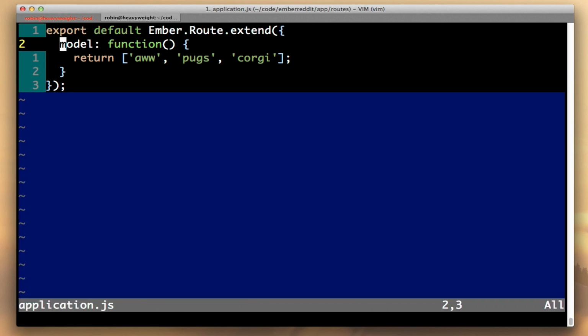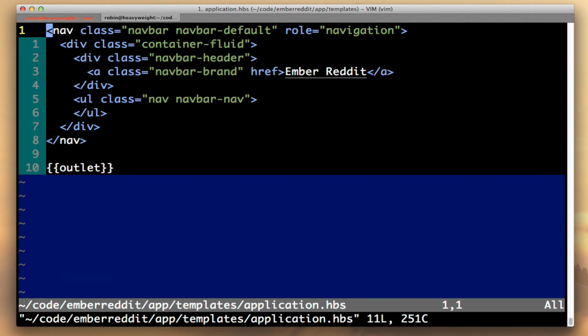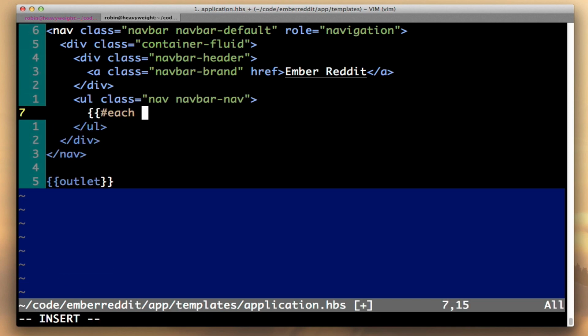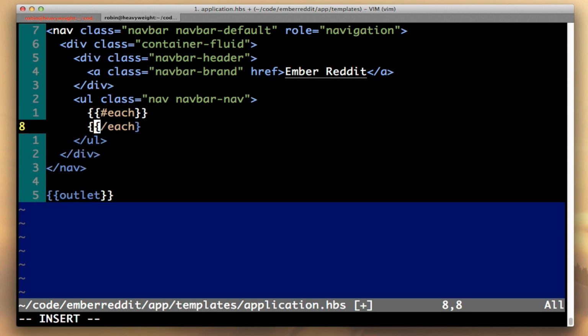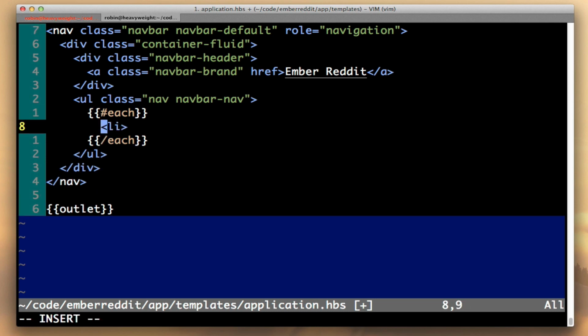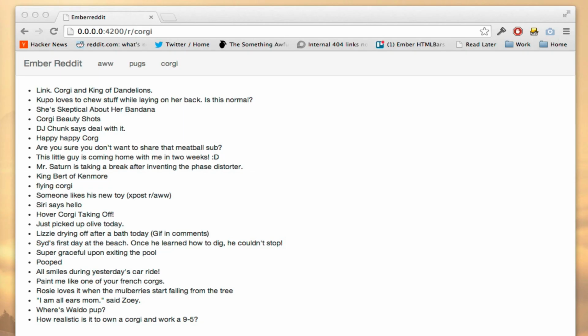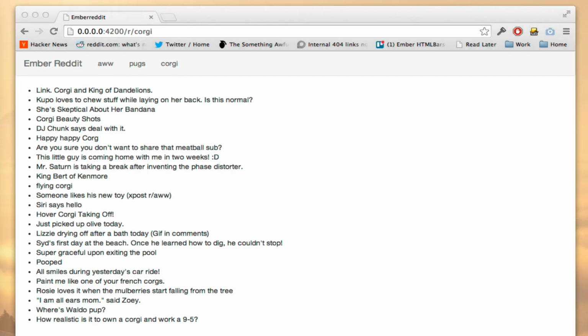Once I've returned that list of things, I can open up our application handlebars file again. I'm going to create a loop through those items using the each helper that we just showed. And the way I'm going to do it is just like this, and I'm going to say this, which, if each is iterating through something, refers to the item in the string. And now in the browser, you can see that we have the links to the various things, although they don't actually link to anything.